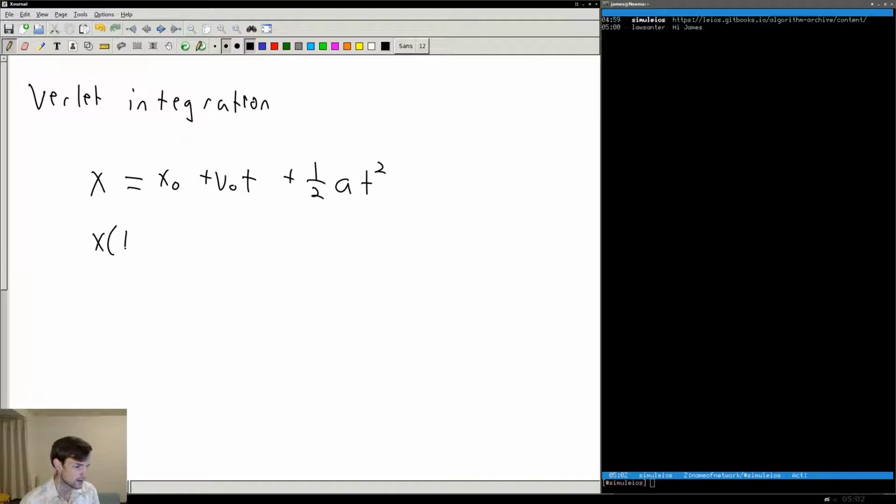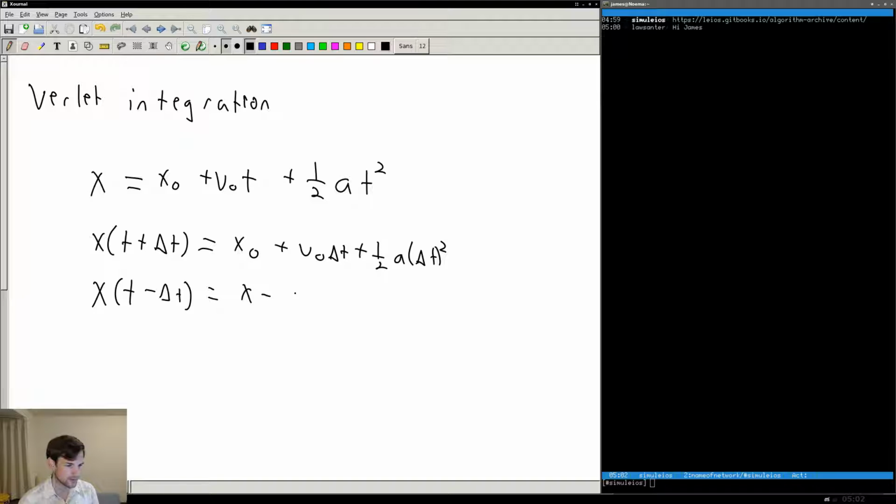Here's the kinematic equation. What we say is x of t plus delta t, that's t with a positive delta t, is going to be equal to x naught plus v naught t plus 1/2 a t squared. Well, these t's are actually delta t's. Right. Okay. And if we do x of t minus delta t, now the delta t becomes negative. We get x naught minus v naught delta t, plus 1/2 a delta t squared.